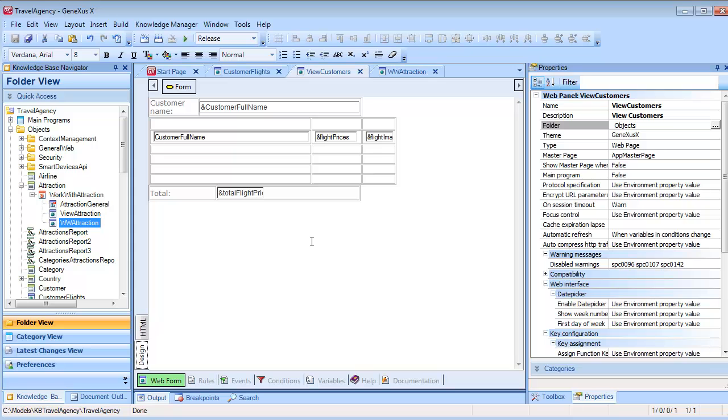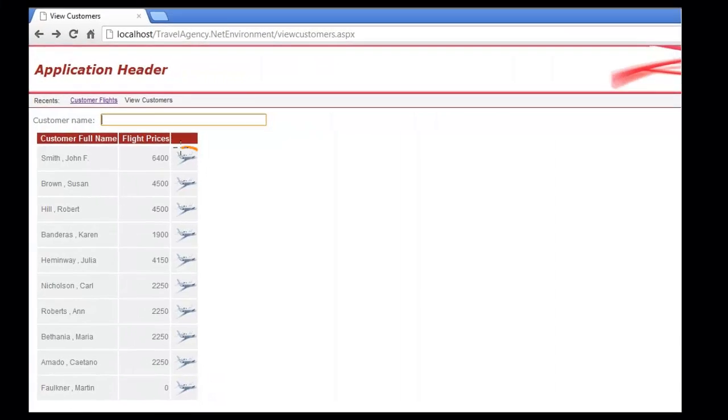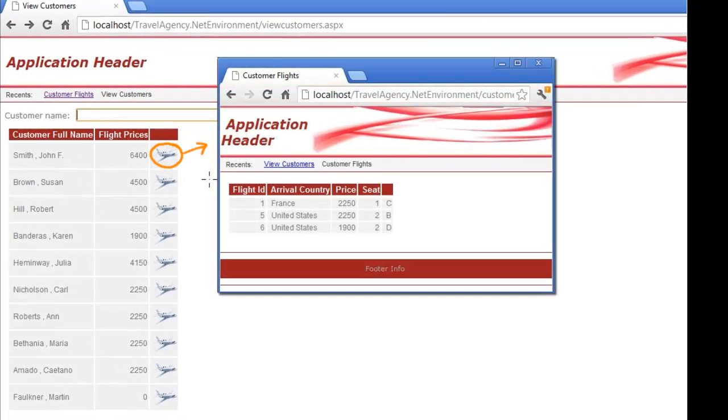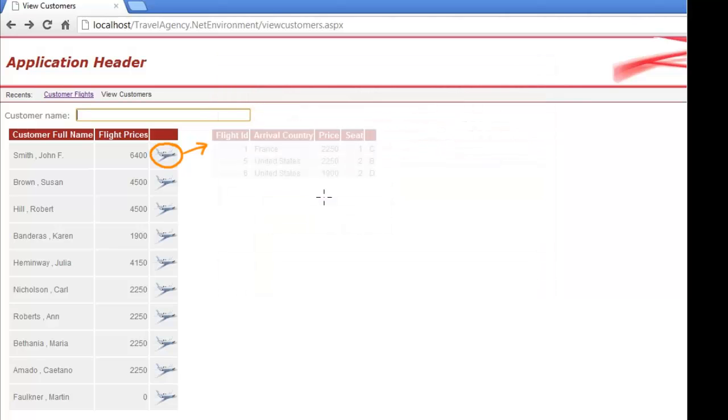done with work with. For example, if rather than invoking another web panel to display the seats of the flights each customer is registered in, we want those flights to be displayed in a different grid in the same screen. We can't do it with a work with because it only provides one grid. This can easily be done with web panels.